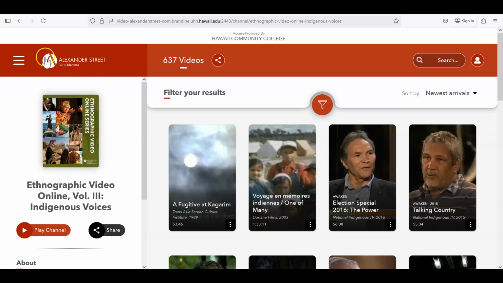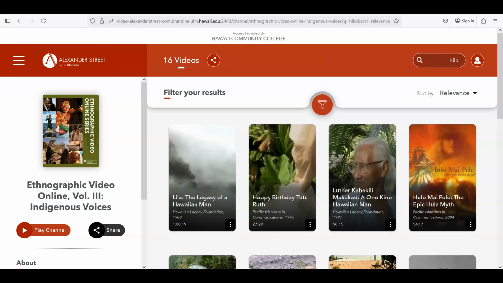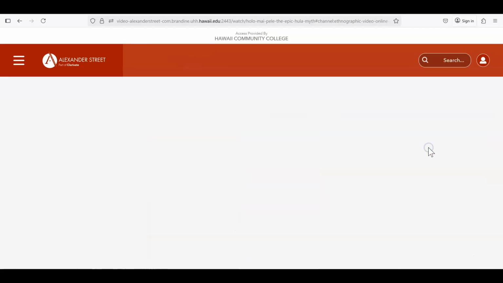So once we're in this database, we can go to search. I'm going to just put in a really general search for Hilo to see what pops up. And let's say maybe we want to research something about hula. So we can click on Holomaipele as an example.